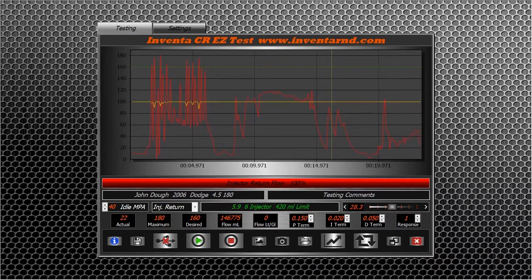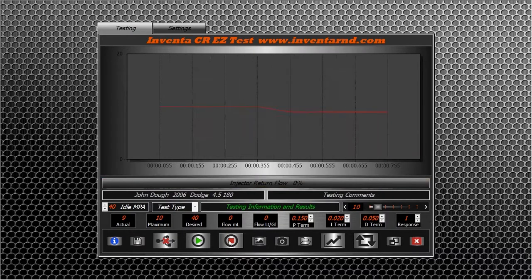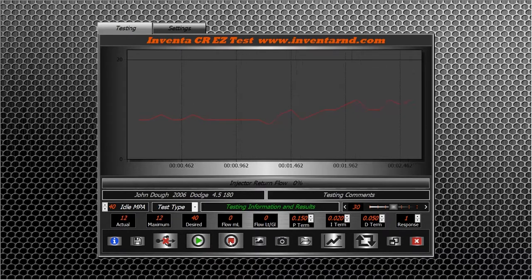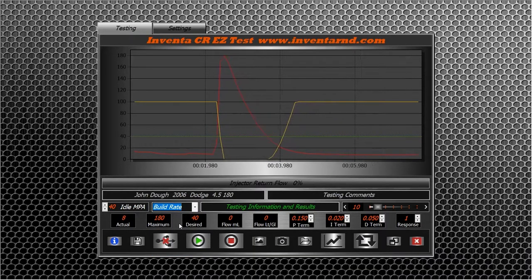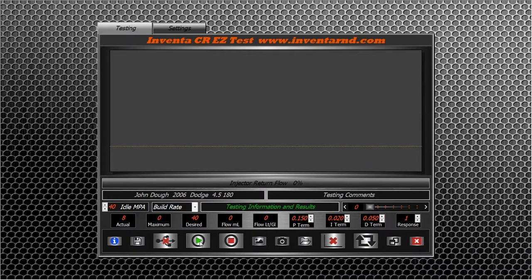We're still stuck in the injector return test here. We'll go ahead and clear out of that. It's going to give you an audible notice telling you that you've stopped the test. Going to give you an audible notice when you start a test, same one. So we're going to look at some of the other tests. We're going to look at a pressure build rate test and see if we can start one of those.